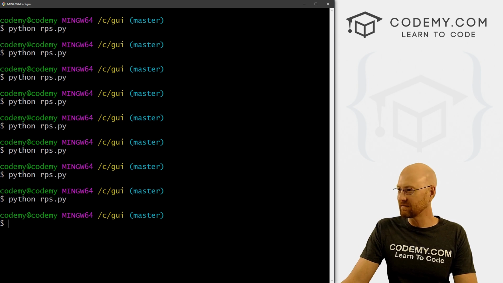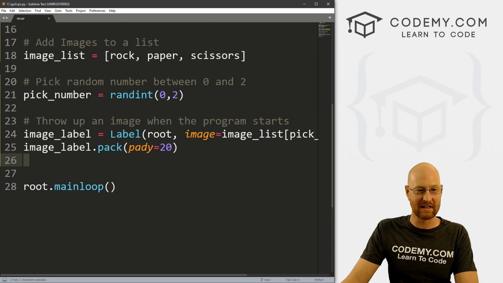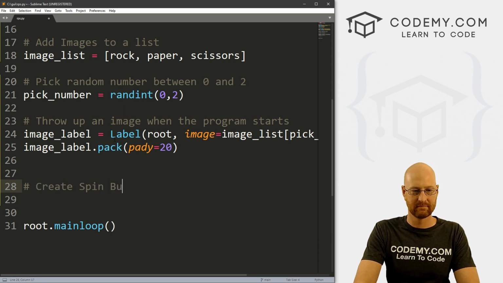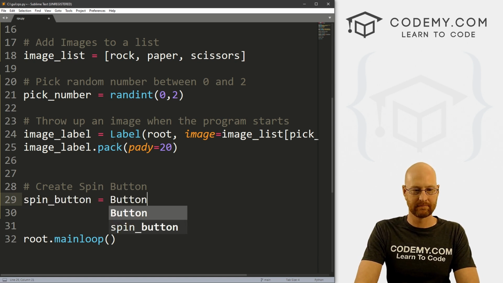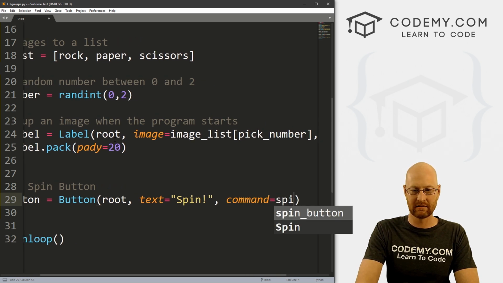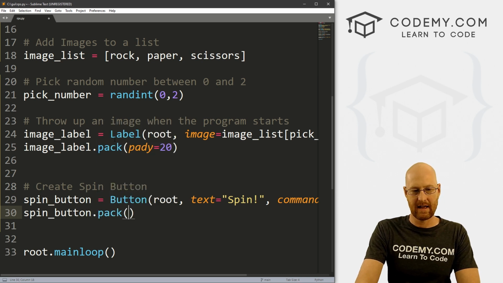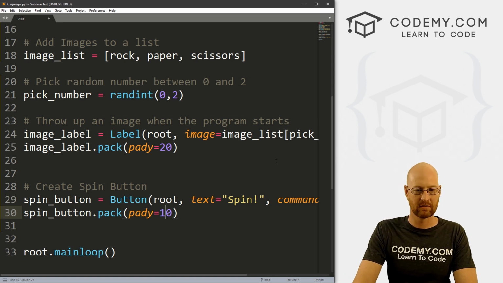So let's now create a quick little button that will spin our thing and pick a different image every time. So let's create spin button. And I'm going to call this spin button. And that's a button. We want to put it in root. We want the text to equal spin, right? And let's give this a command of spin, which we haven't created yet. But now let's go spin button dot pack and give this a pad y of like 20, push it down the screen a little bit, or maybe 10, whatever.